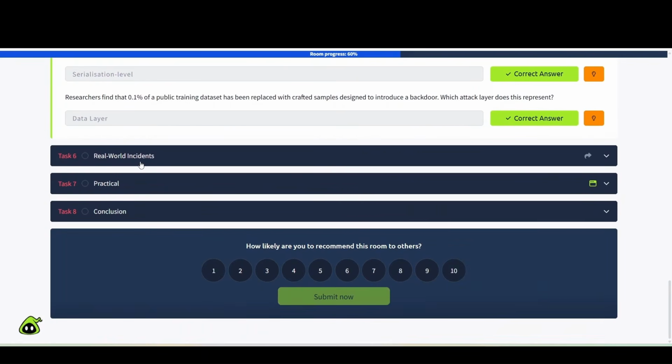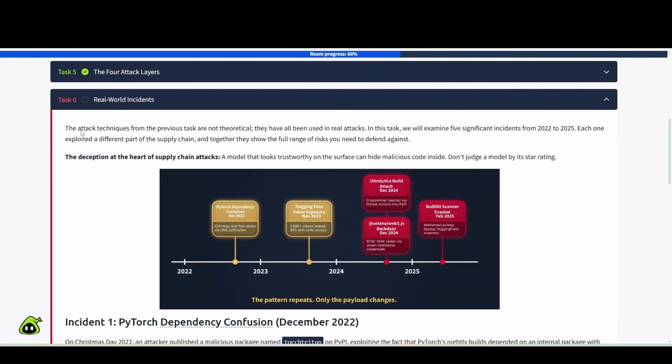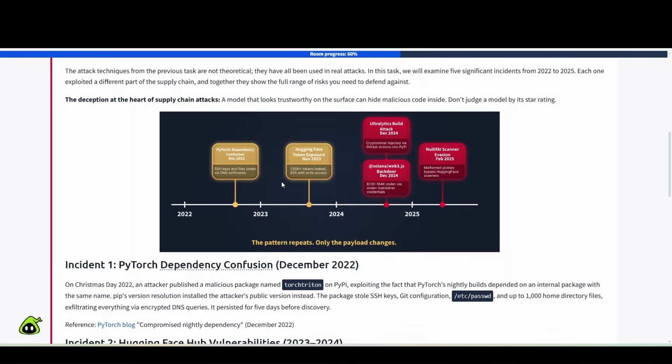Task 6, real-world incidents. The attack techniques from the previous tasks are not theoretical. They have all been used in real attacks. In this task, we will examine 5 significant incidents from 2022 to 2025. Each one exploited a different part of the supply chain, and together they show the full range of risk you need to defend against. The deception at the heart of supply chain attacks: a model that looks trustworthy on the surface can hide malicious code inside. Don't judge a model by its star rating.